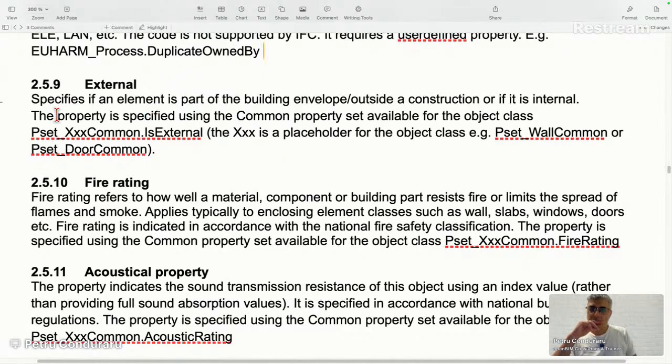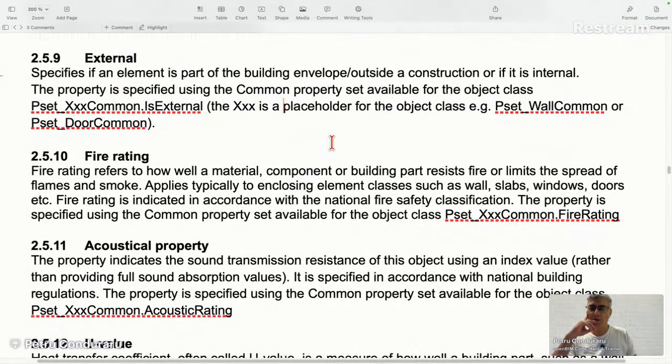The property is specified using the common property set available for the object classes: Pset_XXXCommon, IsExternal. This XXX stands for the object class. It can be WallCommon or SlabCommon or BeamCommon or whatever. So where we have XXX, it stands for the kind of element.